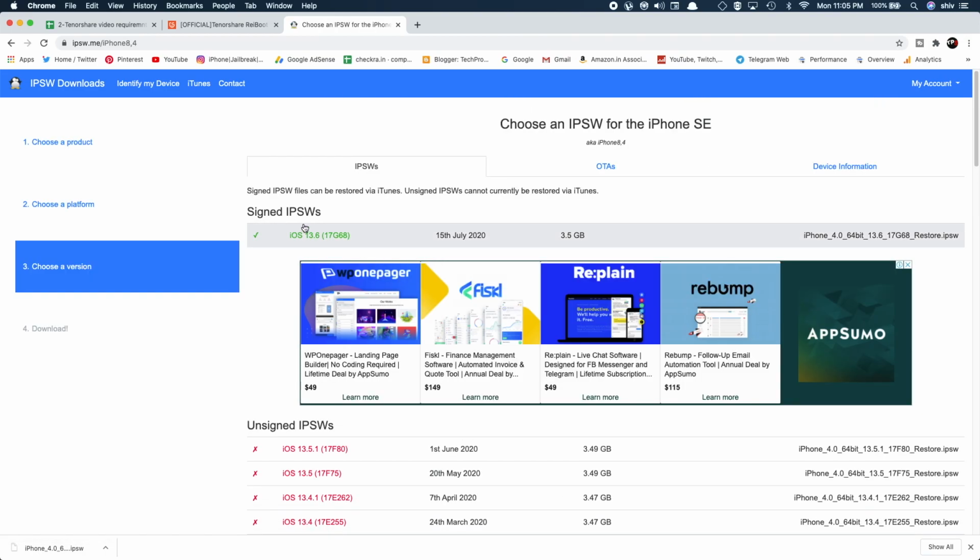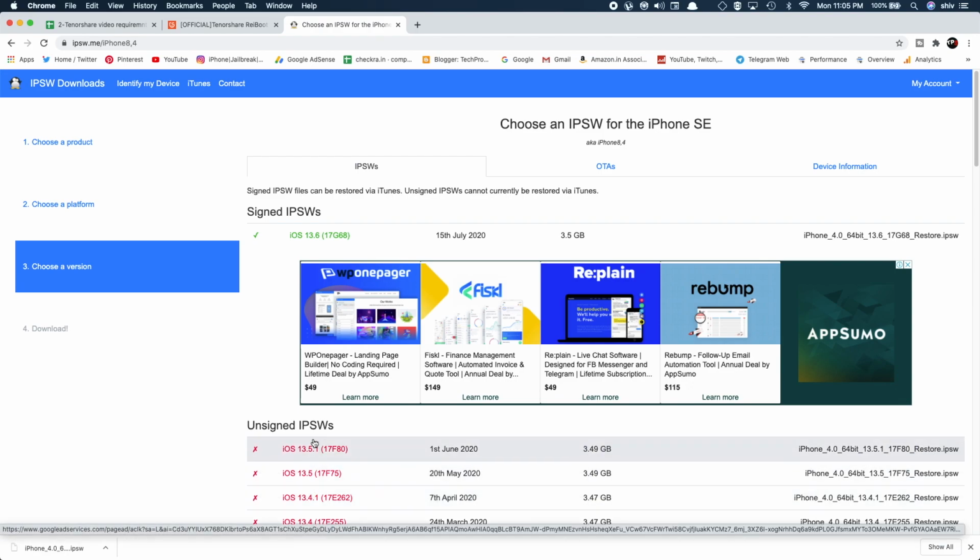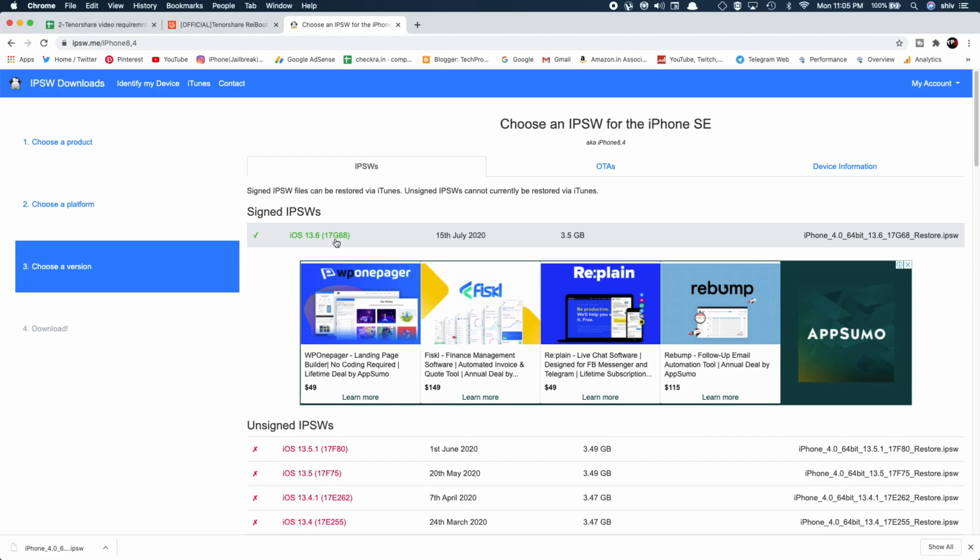Now as you can see, this is the signed version right now, iOS 13.6, and these are the unsigned versions, which you can't downgrade to and you can't upgrade to. So you might be here or somewhere. I'm on 13.5, so I'm going to upgrade to 13.6. Or if you are on iOS 14, you can downgrade to 13.6.